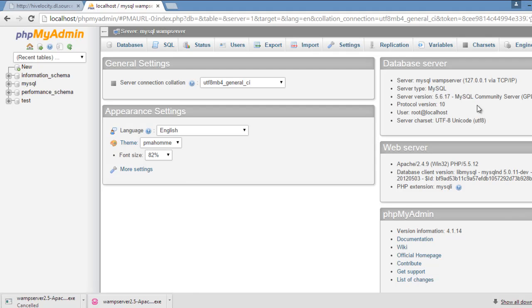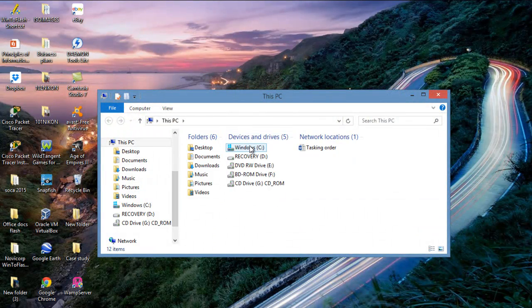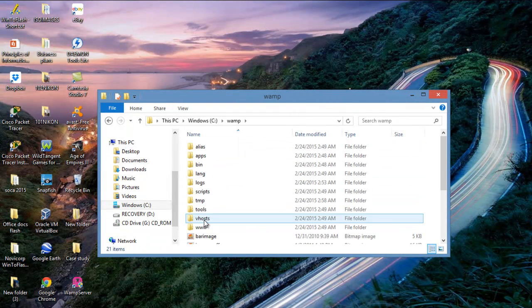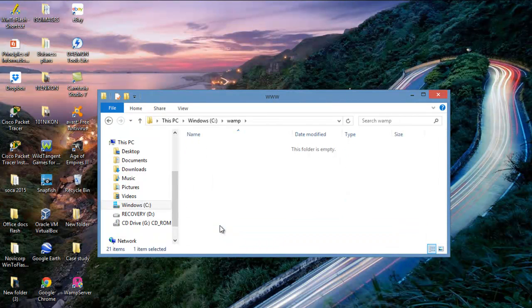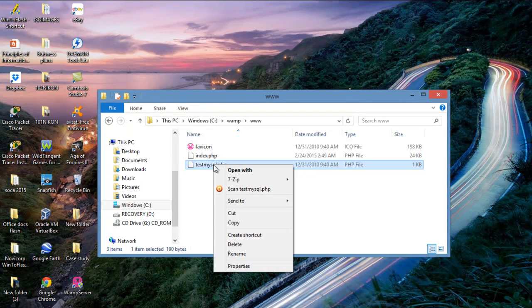So to test this, we're going to minimize this folder here. Go to C drive, and we go to Wamp, and we go to this www. So this is your document root folder. This is where you place all your PHP web files. Right. So you test this one, check this one. This one comes automatically.